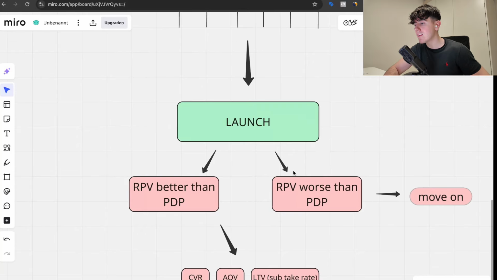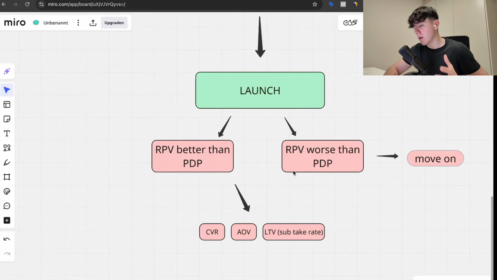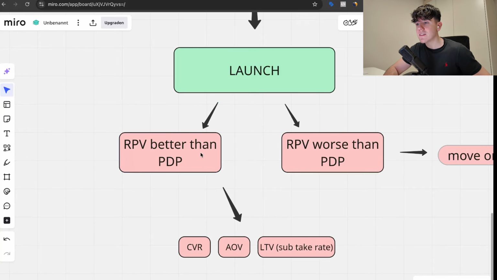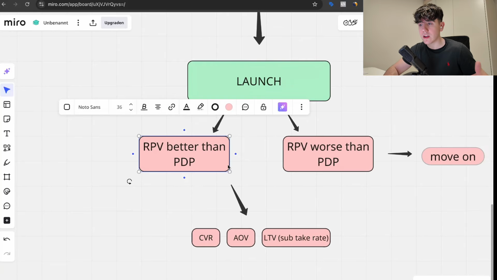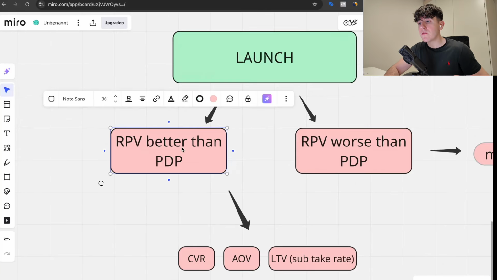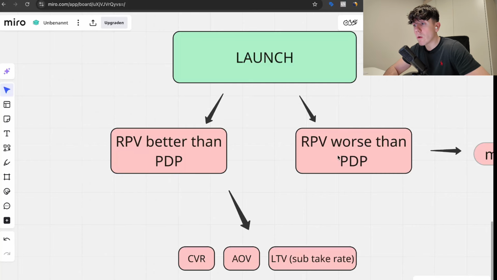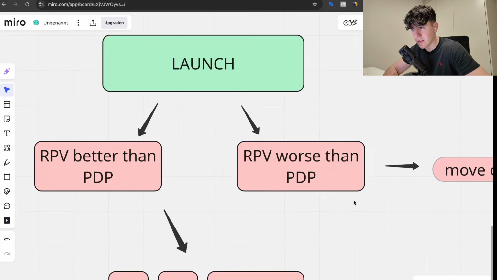Okay, so you launch an A/B test, and then you give them a couple hundred visitors each, and you basically have two options for how this launch can go. The revenue per visitor is either better than the PDP funnel, so the completely old and normal product page funnel, or it's actually worse. If it is worse, then we're just going to move on.